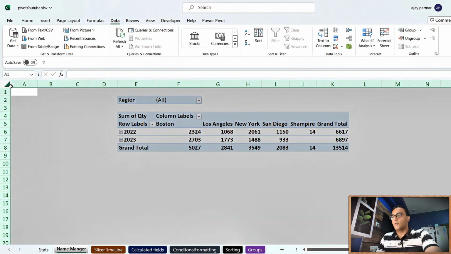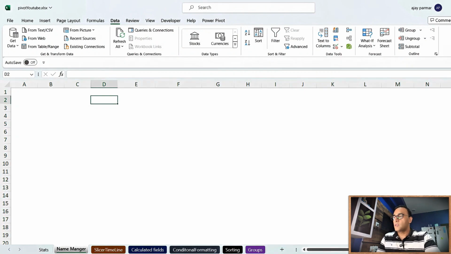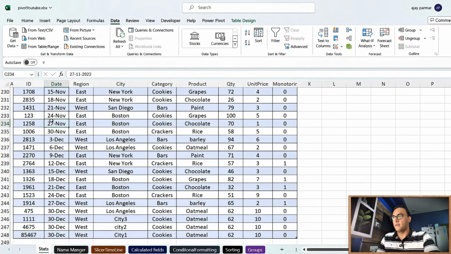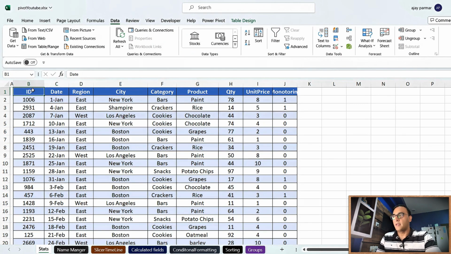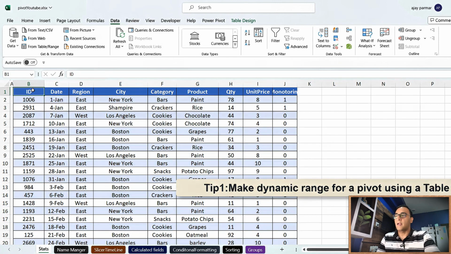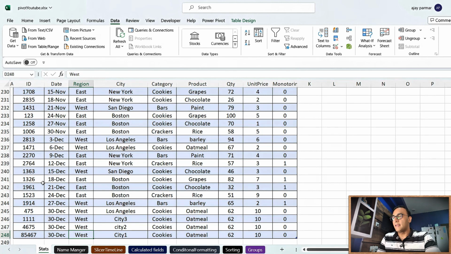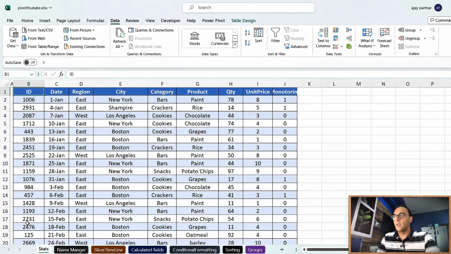So first of all, let me just go and delete this. Now you see we have a pivot table here. The first thing I want to tell you is that whenever you add any extra column or any extra row, pivot on refresh doesn't take those data points automatically. So what is the simple solution for that?